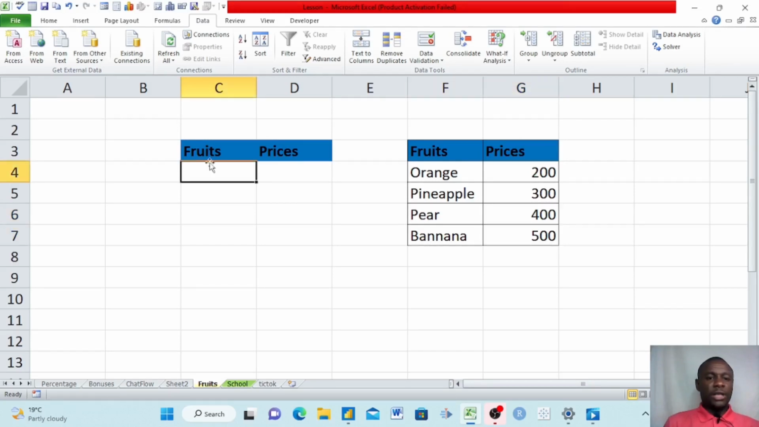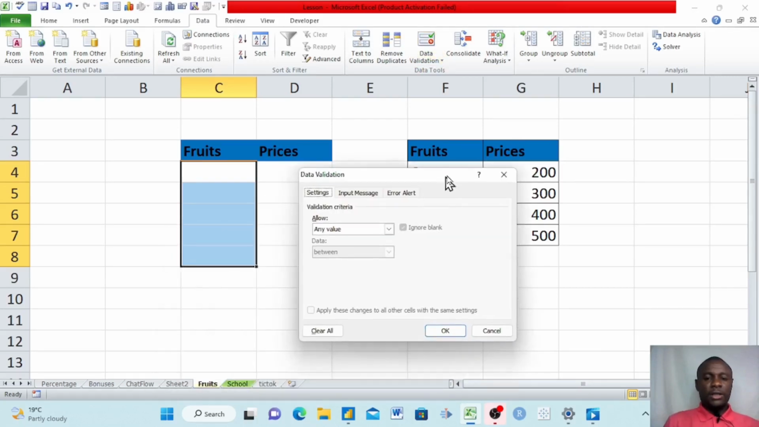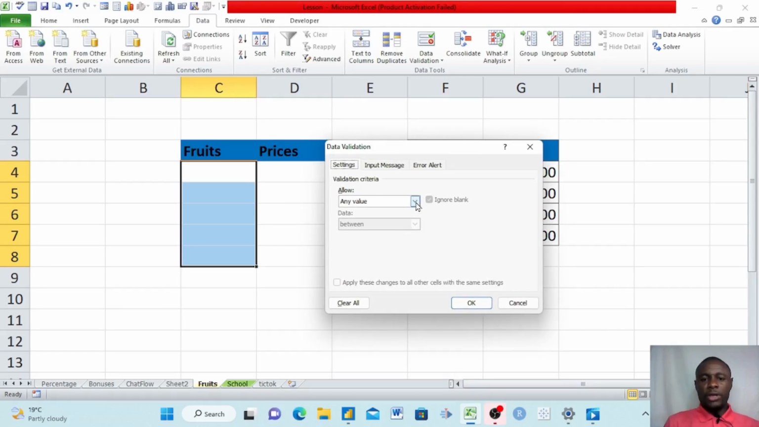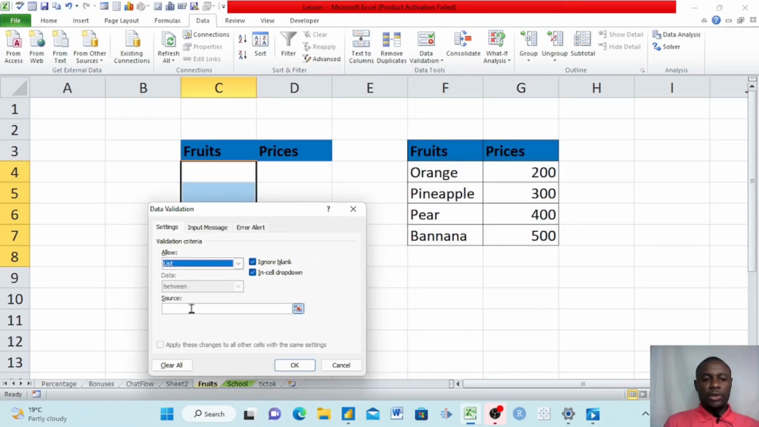So what I need to do is come under fruits, because I want all these fruits to appear here, and then I select and go up to the home ribbon, choose data, come to data validation, and choose it. Then you see this dialog box pops up, and please select list because we want to be listing them. Once you select list, you come inside this source and you click.